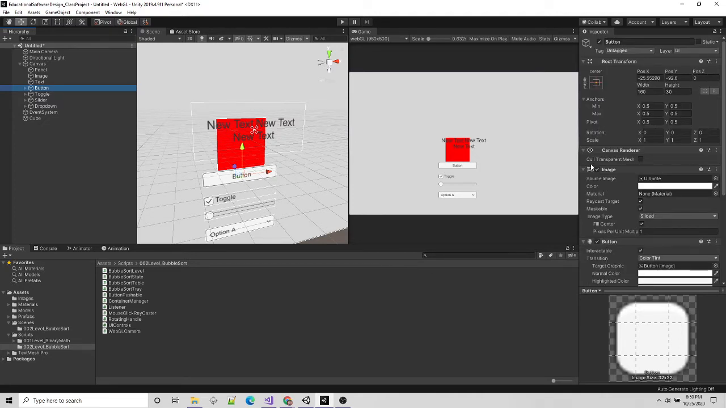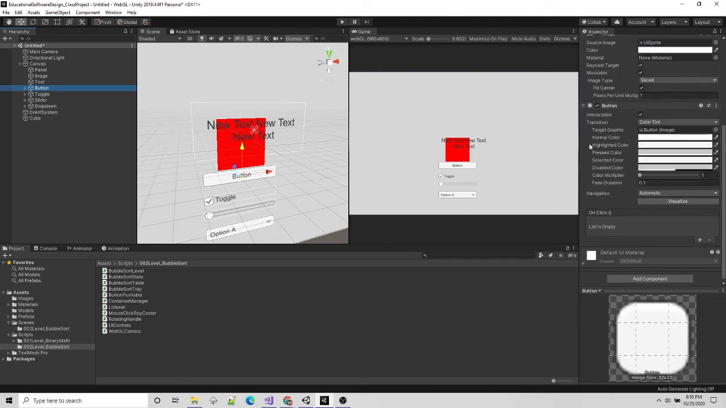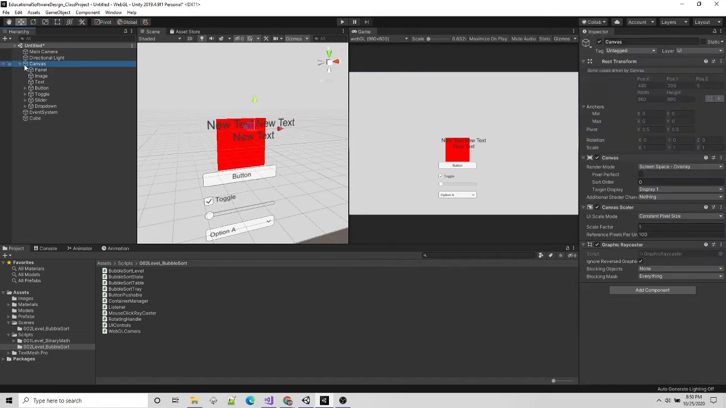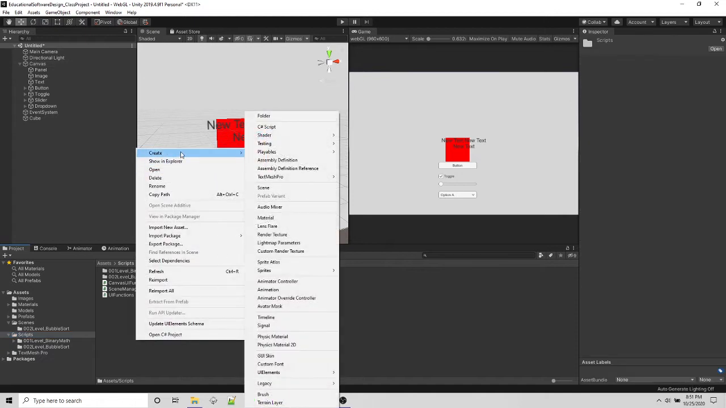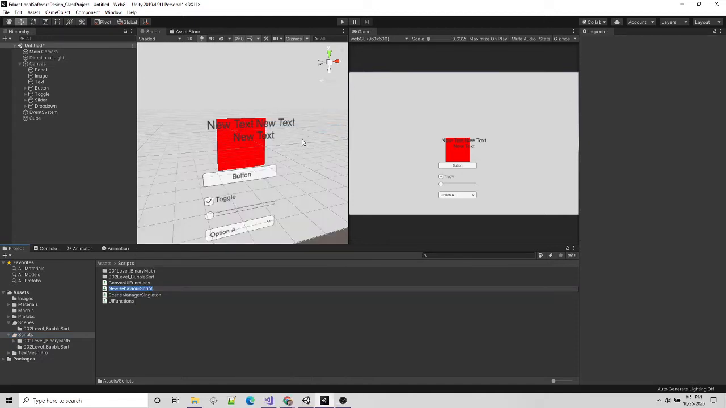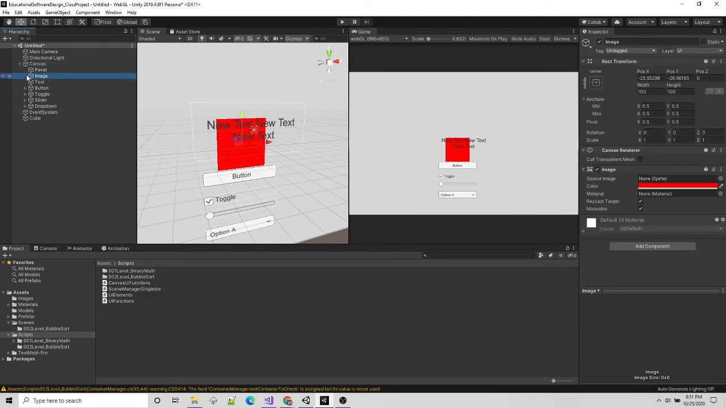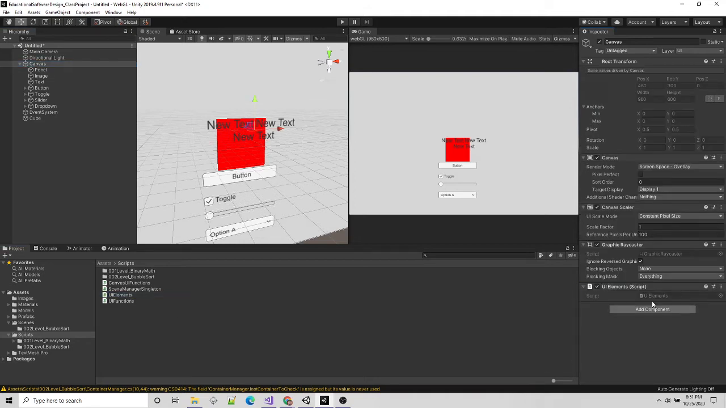The button has an image component, a button component, the button component on click. Because of the event system, I don't need to hard code all this stuff. I just say I want to add something, and it says, what's the method you want to call when someone clicks this button? I'll create a quick script, UI elements, and I'm just going to drag it onto this canvas.